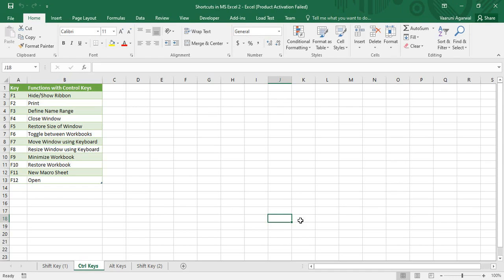For your reference, as always, on the left side of the worksheet you can see a table which has keys ranging from F1 to F12 and the functions written when they are used in combination with Control keys. You can refer to this table, and I'm also going to show you the practical demonstration of each of these shortcuts simultaneously. So let us start with our video.